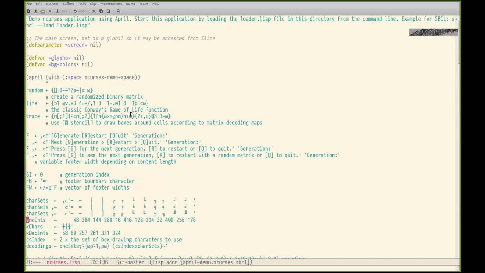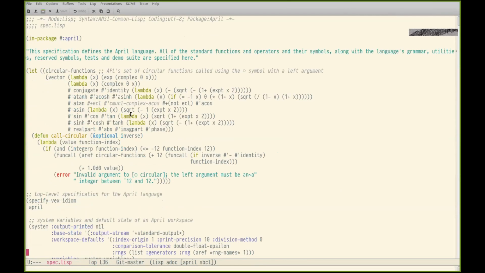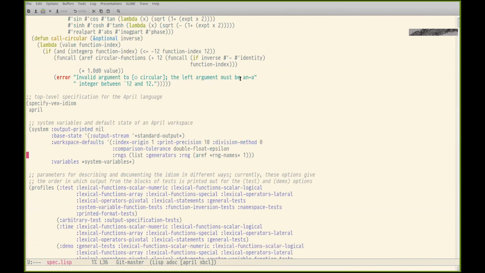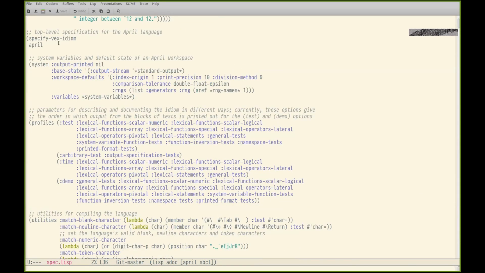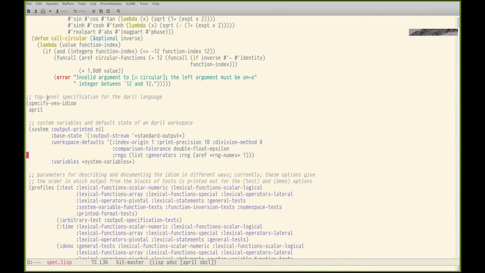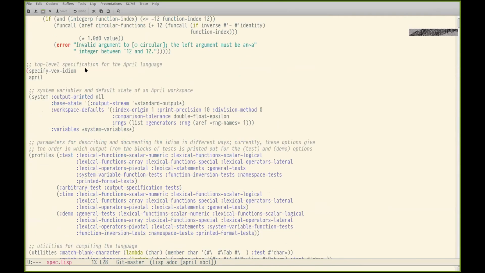Having said that, let's explore some aspects of April's design. What we're looking at now is April's spec.lisp file. And this is really the core of April. So after this part, almost most of this file is the invocation of a giant macro. I showed you a very simple macro. This is a much more complex one.